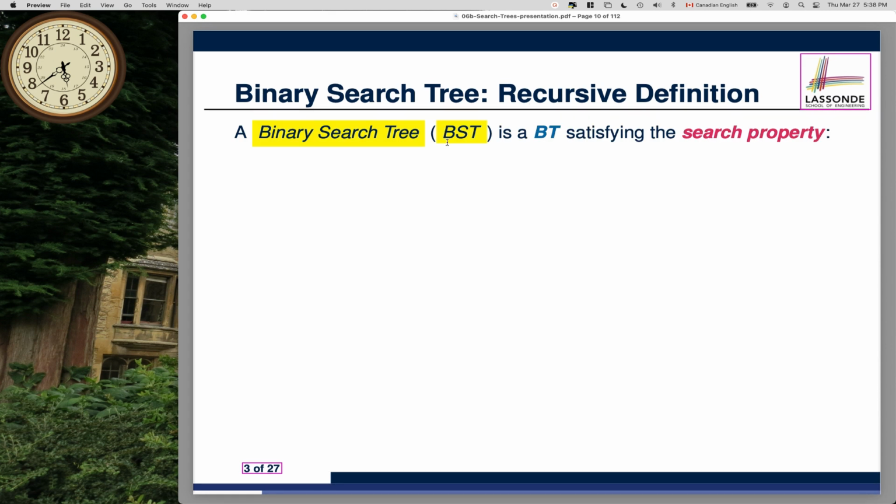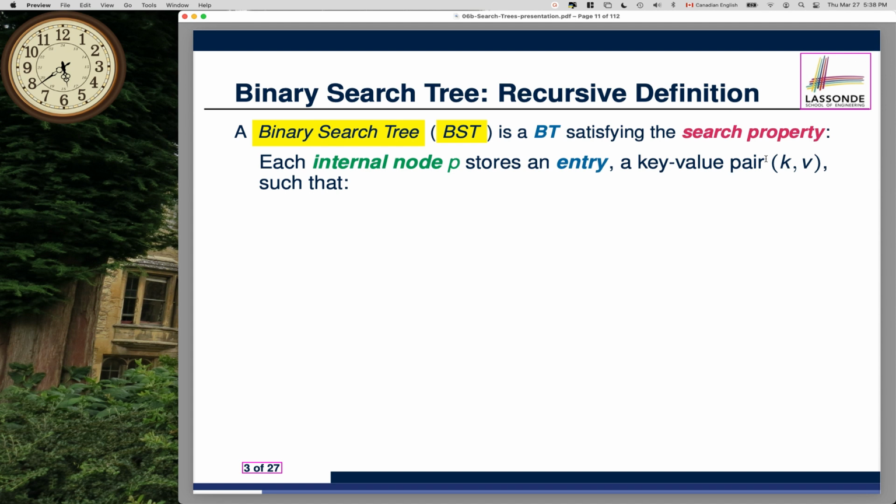So we say a BST is a binary tree satisfying the search property, which is the following. We're considering every internal node. We don't really consider external nodes, just internal, which means nodes that have certain children. And because you have children, that means you have a left subtree and a right subtree, the terminology we explained earlier.